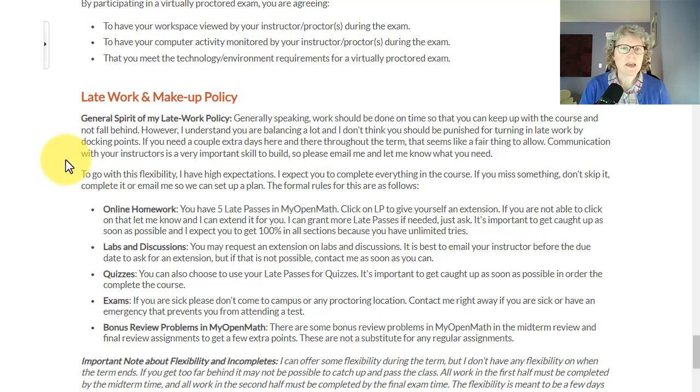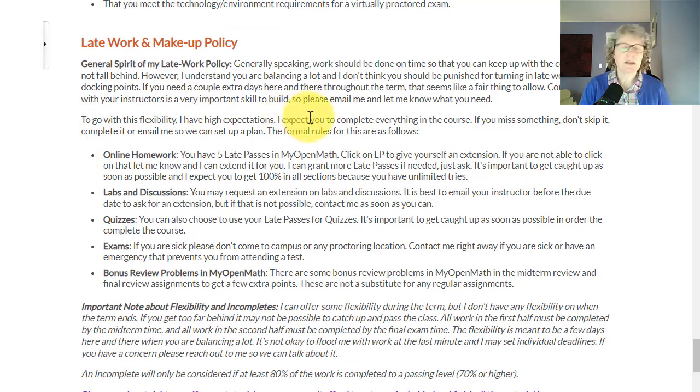Okay, late work and makeup. So I do have a flexible policy here and there. I can be a little bit flexible during the term, right? I don't have any flexibility as to when the term ends. So here are some guidelines. So please read through all this.